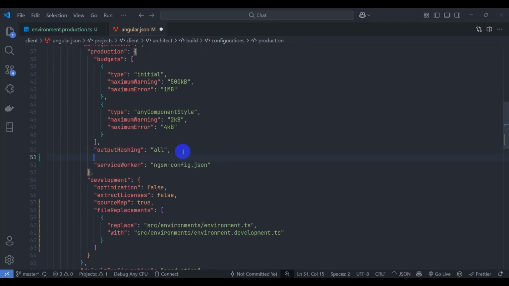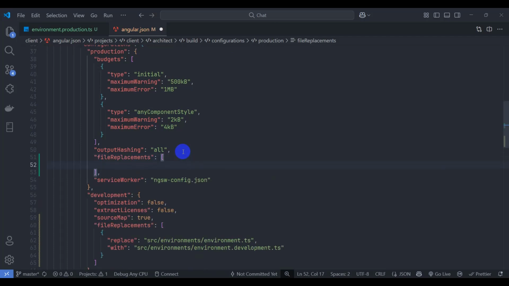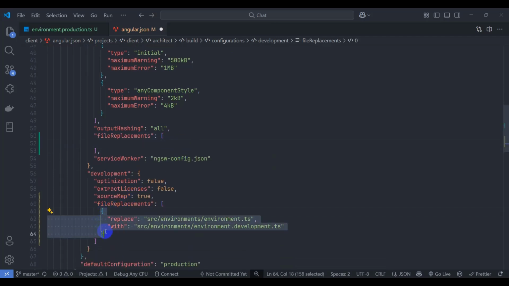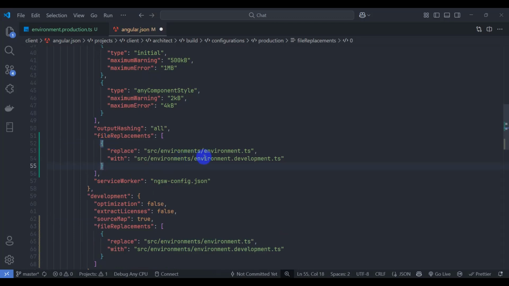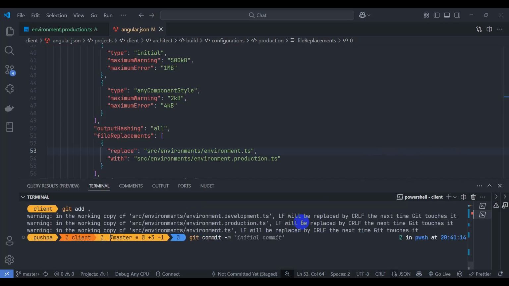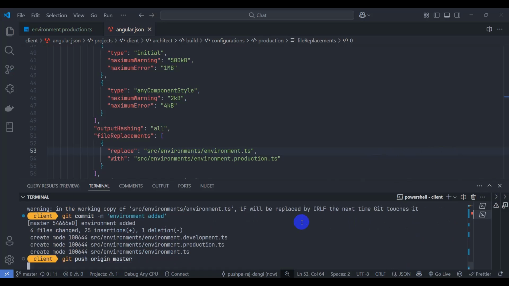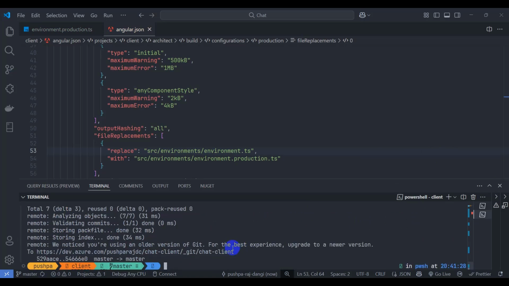Okay, let's add here production file replacement. Let's copy this object from here and paste it here. Let's make it production, save it. Now let's push our latest changes in our master branch. Git add, git commit, environment edit. Let's push in our master branch. Now it is pushed in our master branch.